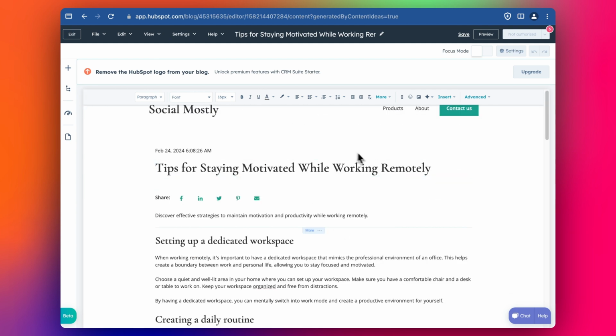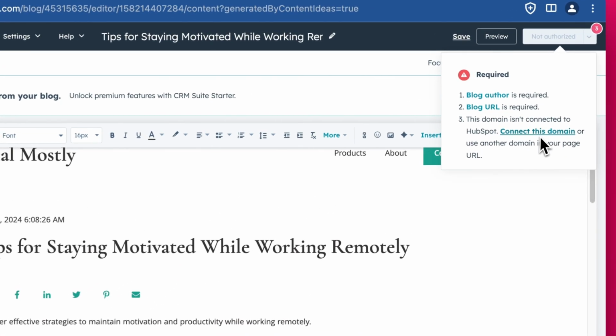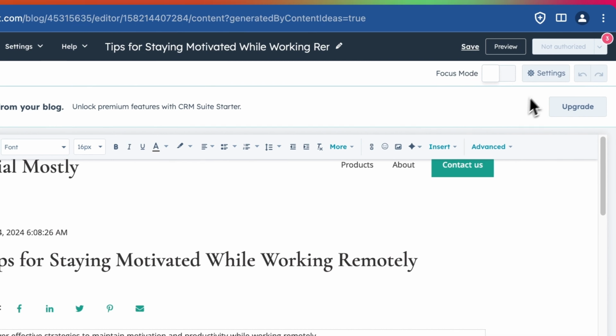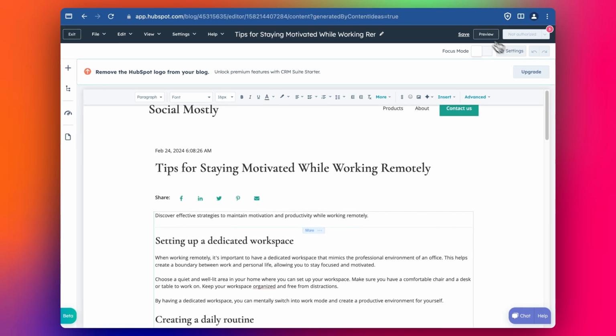Right. And so this is all hosted in HubSpot's CMS, HubSpot's website system. It comes with a blog, comes with a website, comes with landing page functionality, depending on your level. Now let's see here. So we've got this blog author, blog URL, and connect this domain. So, okay, in my next video, I'm going to solve this, connect this domain so we can publish all of these posts. But for this video, we're going to look at, well, first let's preview.